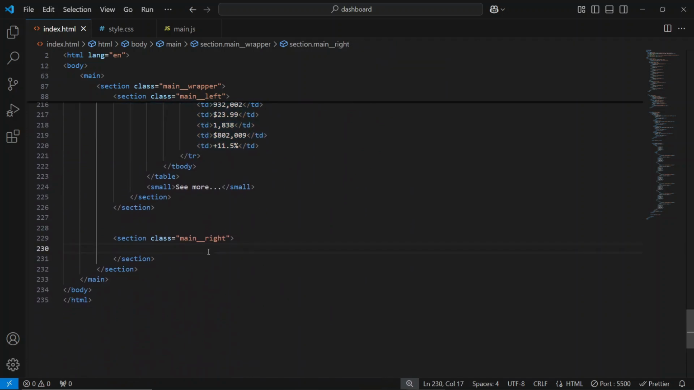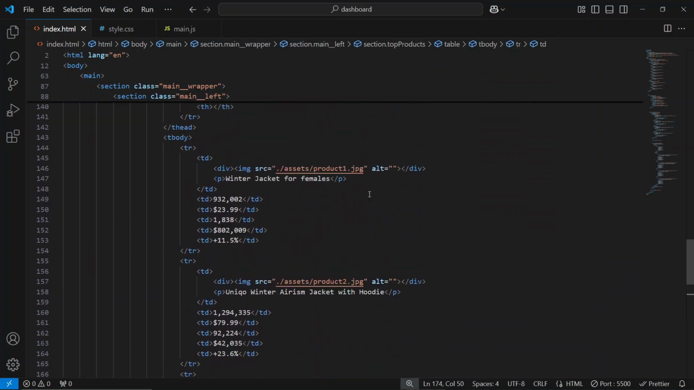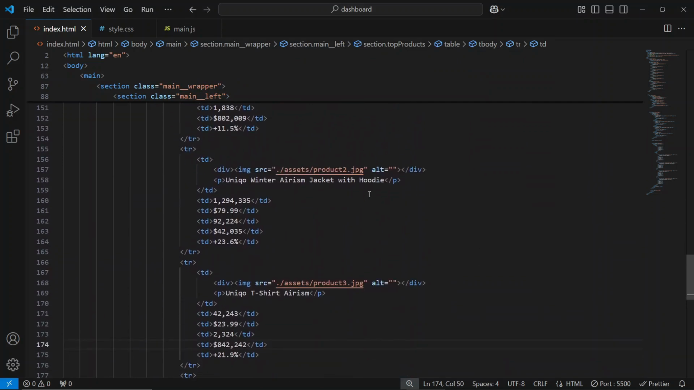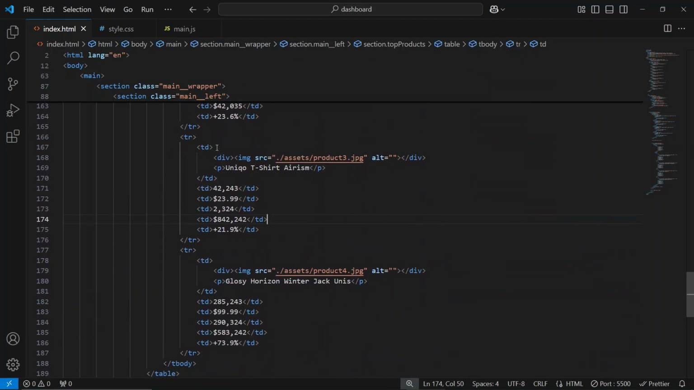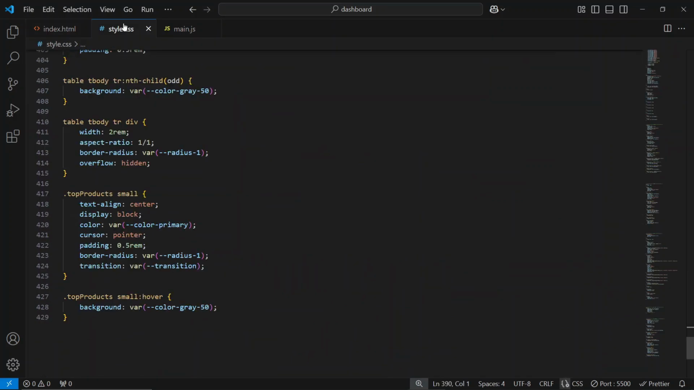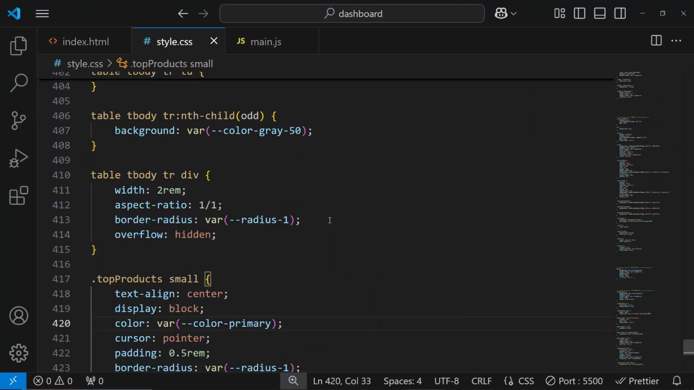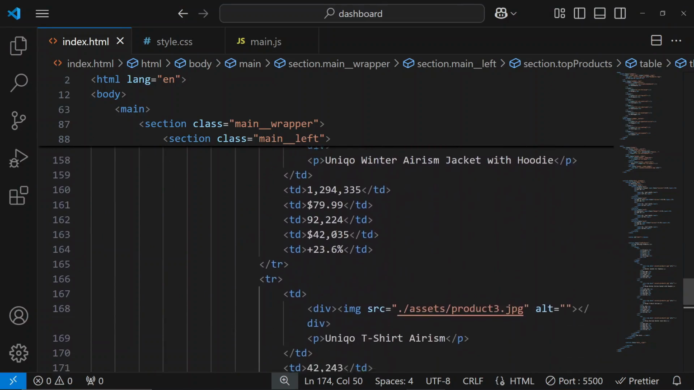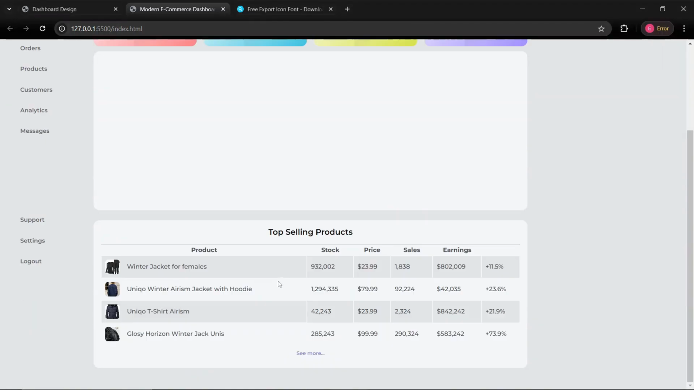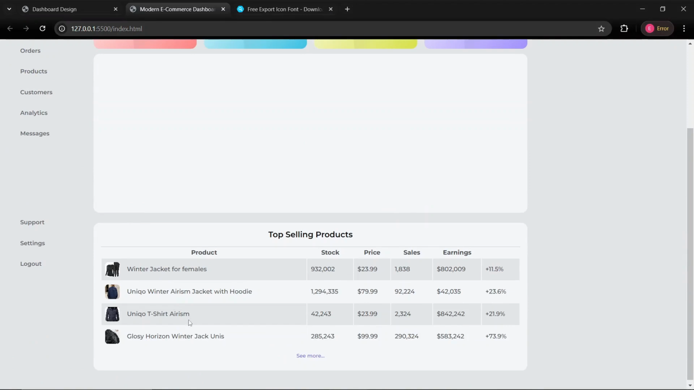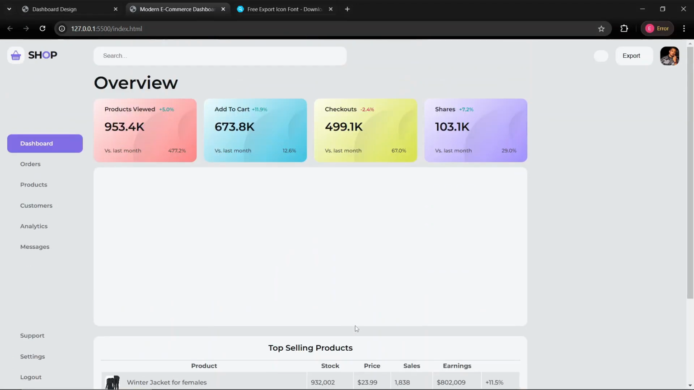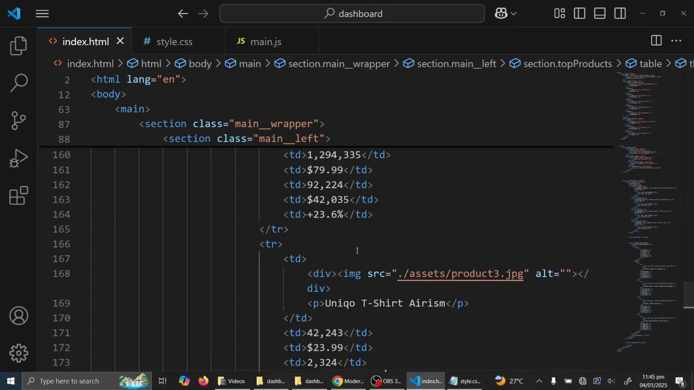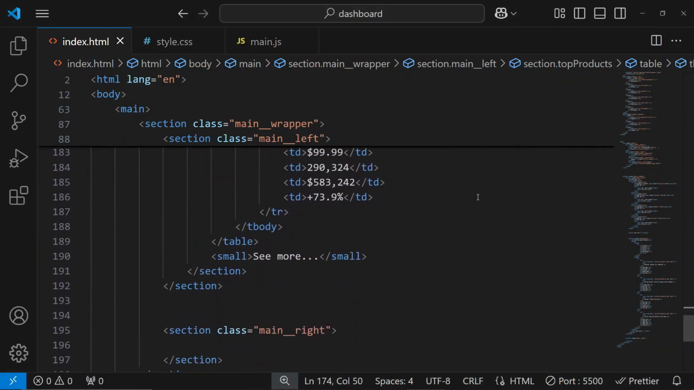All right, so I just got done with the editing of the table. Everything is different now for every table row. I'll make this bigger for you to see everything. If you check our website, this is what you should have. We have different images, different product names and all that. Let's hop into the main right, the remaining section of the entire page.